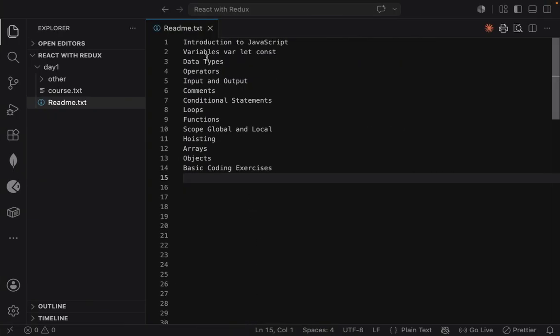Alright, so we will be discussing the introduction of JavaScript, then var, let and const. We'll also be discussing data types, then operators, how we can use JavaScript input and outputs, then how we can use comments. The conditional statements, we have so many like if else, we'll be discussing the same. Then we'll be discussing loops, functions, scope, global and variable, hoisting, arrays, objects, and some exercises.